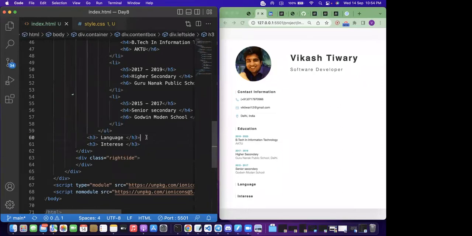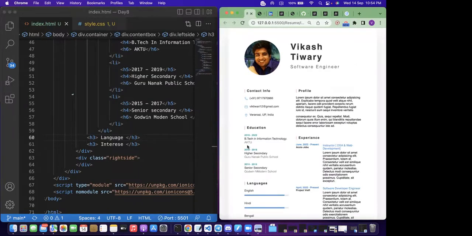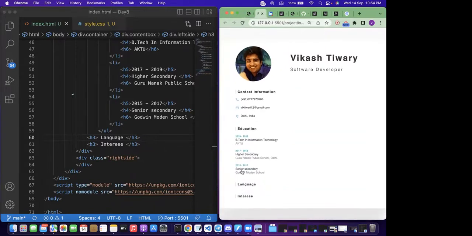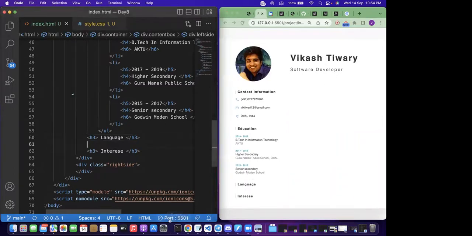लैंग्वेज के अंदर भी मेरे को लिस्ट है. Now all my education part is now clear, right? We will modify it later. Yeah. So देखो एजुकेशन पार्ट हमारा क्लियर हो गया. अब these language and interest will take very less time. Don't worry, these will take very less time. In the next 5 minutes we will be able to do this.